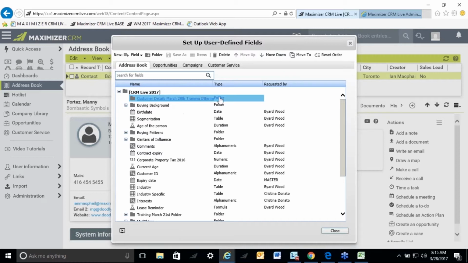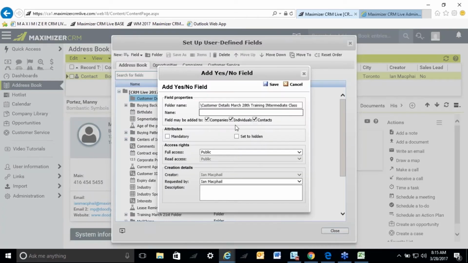And if we want to move that folder around, we can just use the move up button or move down. So with that folder selected that we just created, you can click the add yes/no field, and we'll say this is active customer. And the yes/no field can be applied to companies, individuals, or contacts. And we designate that by a checkbox next to one of those.